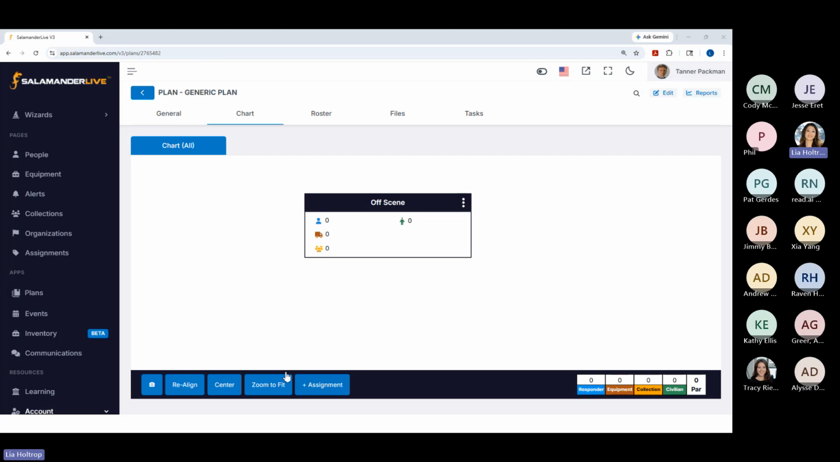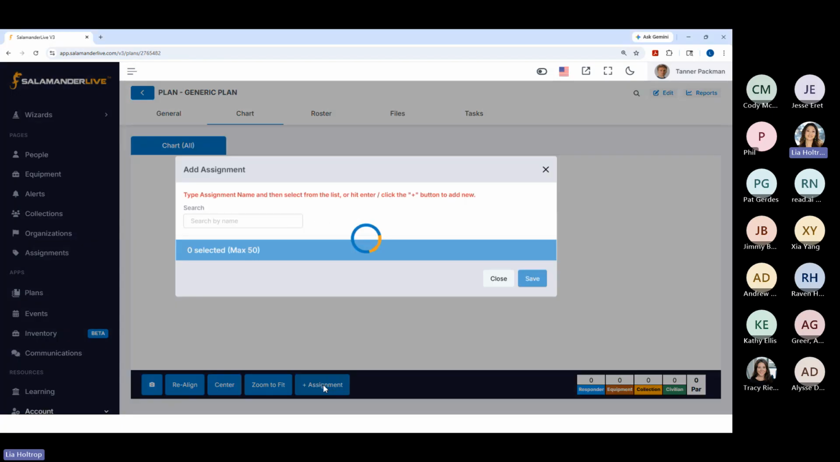All right, at the bottom here you'll see we have an add assignment button. The next step is to start creating your planned event. So what assignments do you think you'll be having for this event? In this case, you can click the plus assignment or add assignment.